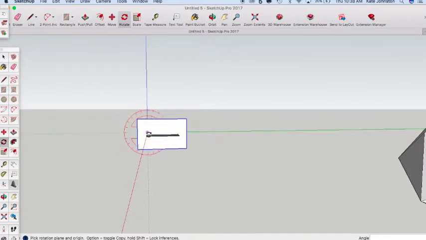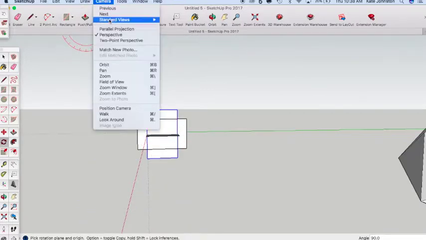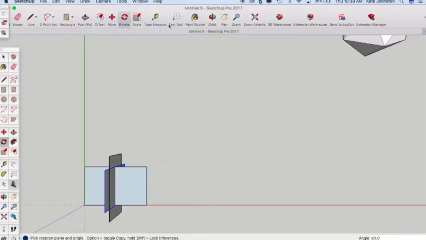And so there's the midpoint, but I want it in the direct center. So I'm going to click there, kind of come straight out, click. And then I'm going to rotate it just like that. And so let's look at this from the top view now. Camera, standard view, top. And so we are just about done.